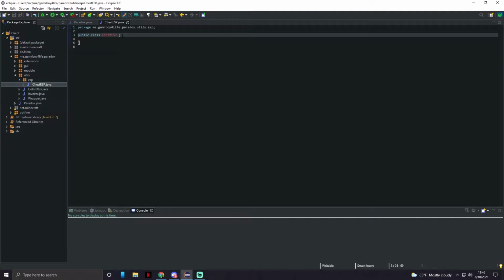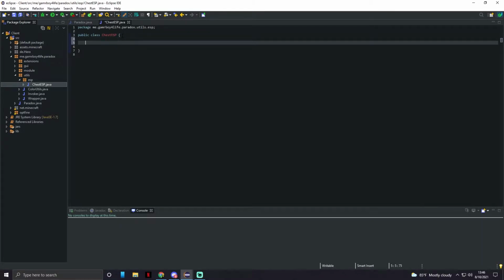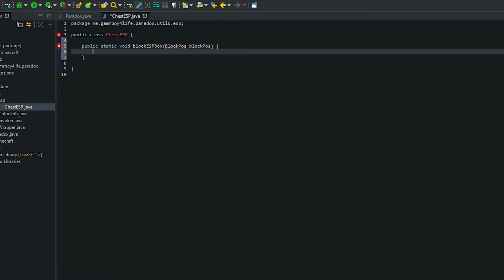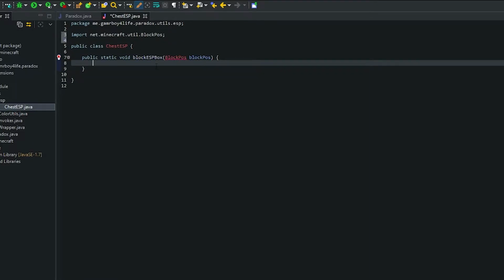Alright, so this one, first things first, we're going to do public static void, and we're going to name it block ESP box. And this is going to be set to block position and block position. Let's open this. Now we have to import block position.